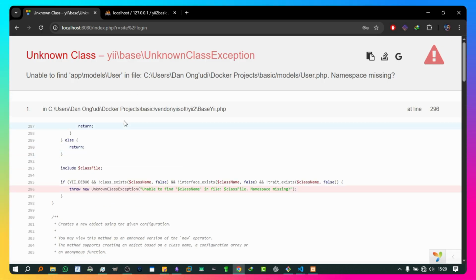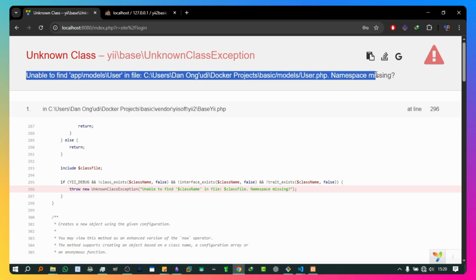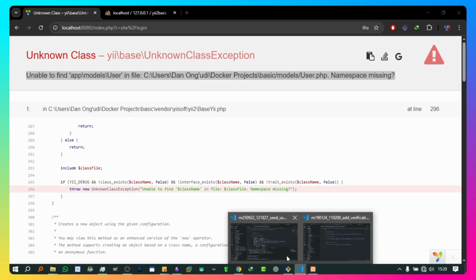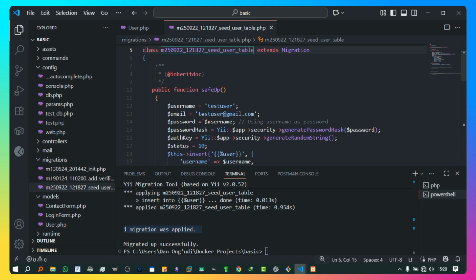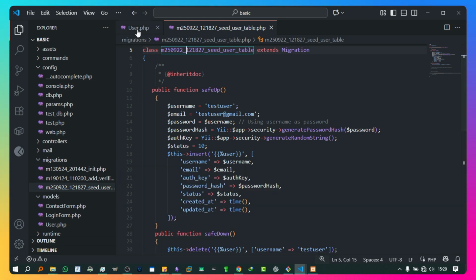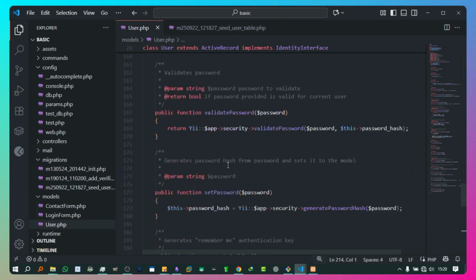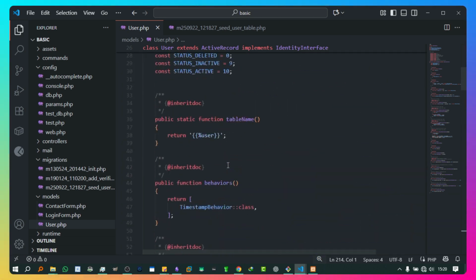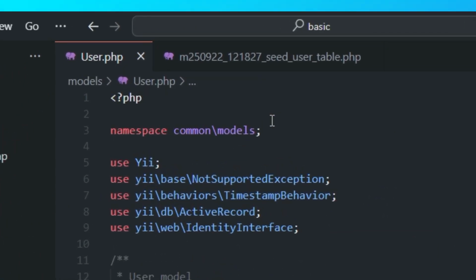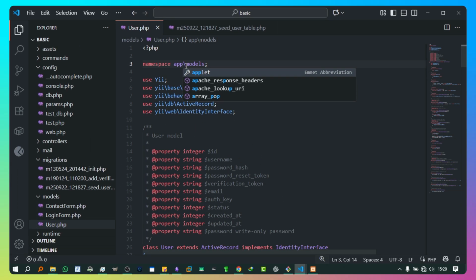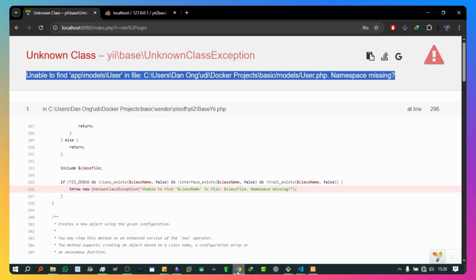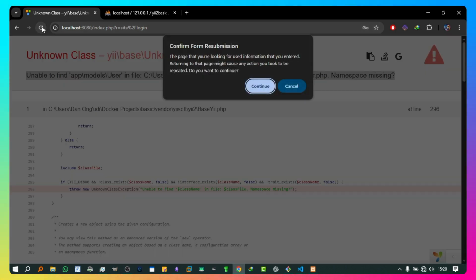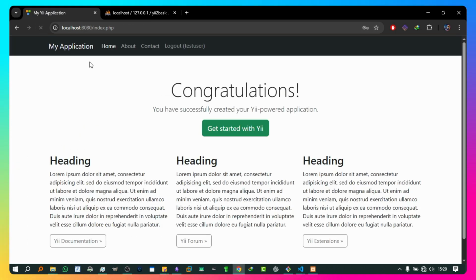There's one thing we missed to change. If we go back inside our basic template, to our User.php model, I had not changed the namespace. It was using the one from the advanced template, but now we are using the basic template, so our namespace will change from common to app, then models. That's what you need to do. Then let's refresh our page, and we have successfully logged in.